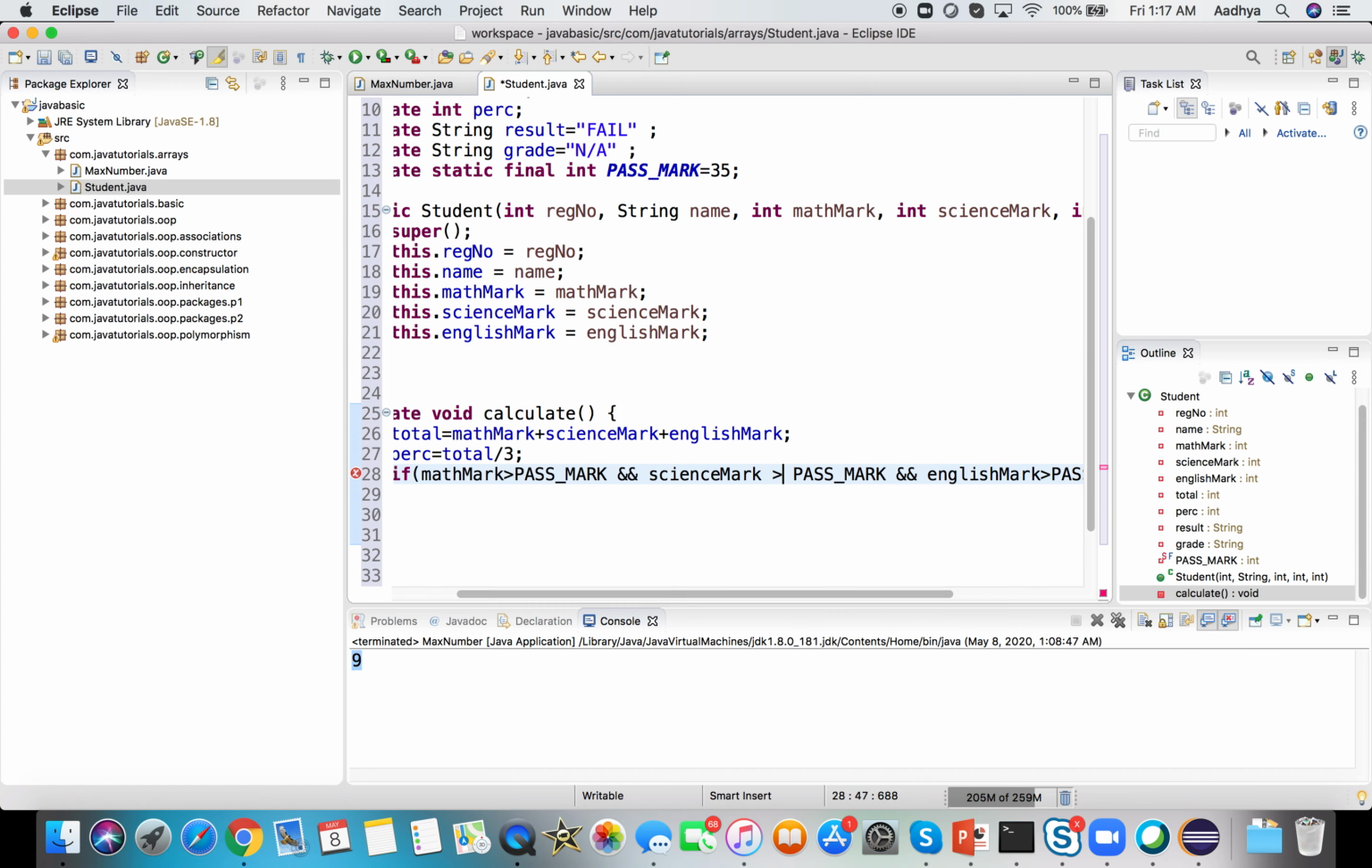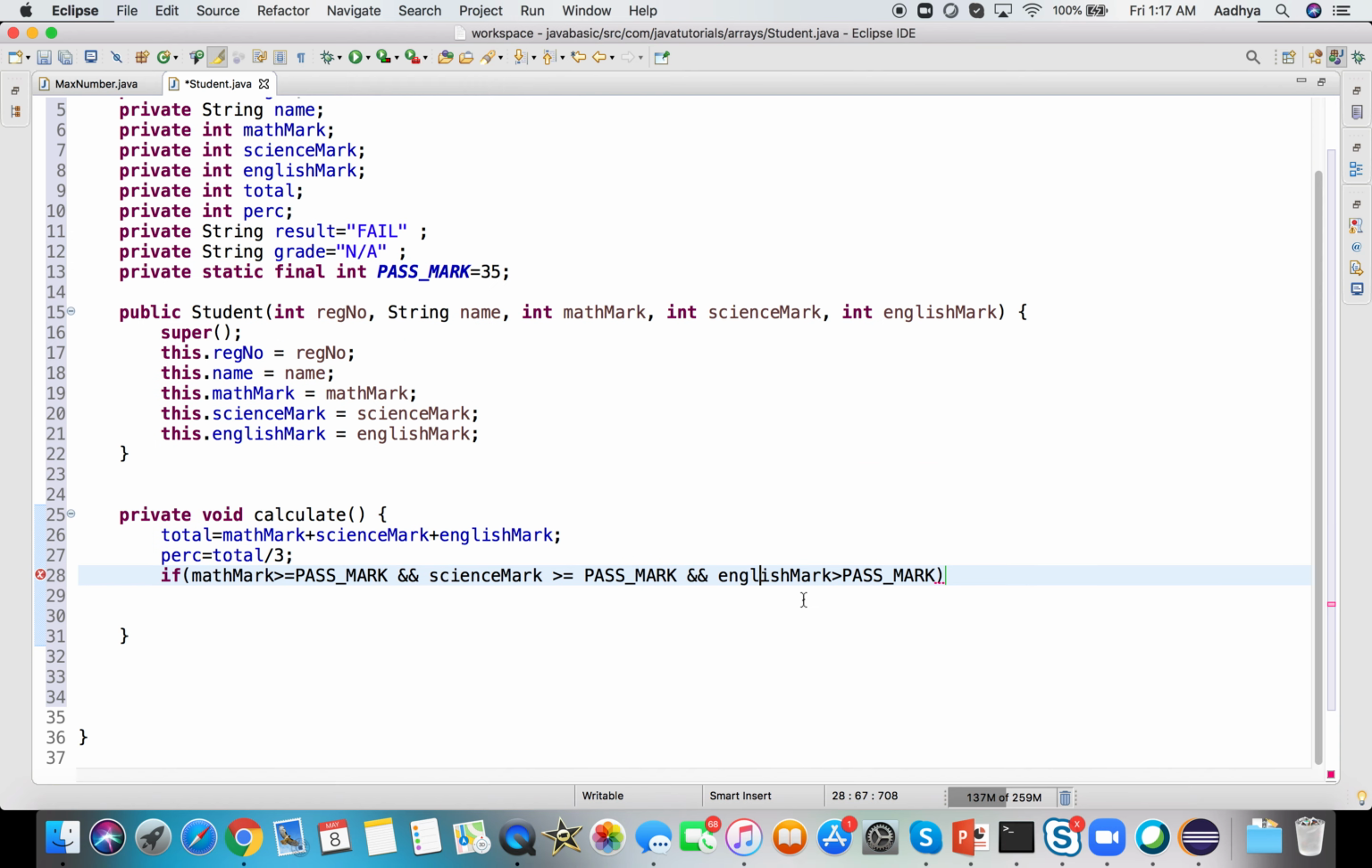Okay, so I should make it even better, greater than or equal to, so that even 35 is a pass mark, right? So I'm just making it greater than or equal to. Let me maximize the screen. Okay, so if all of these marks are greater than or equal to, then I'm going to make the result pass. Otherwise it remains fail, because we initially assigned fail here.